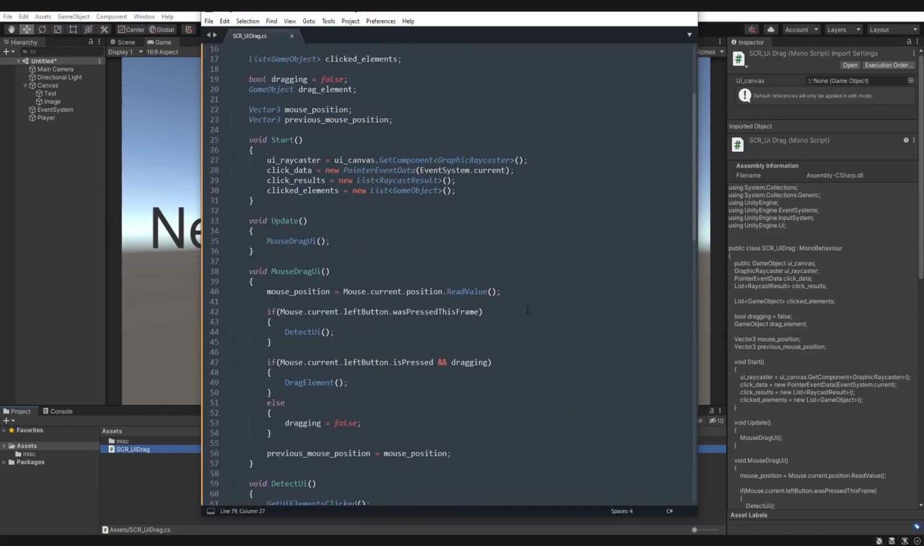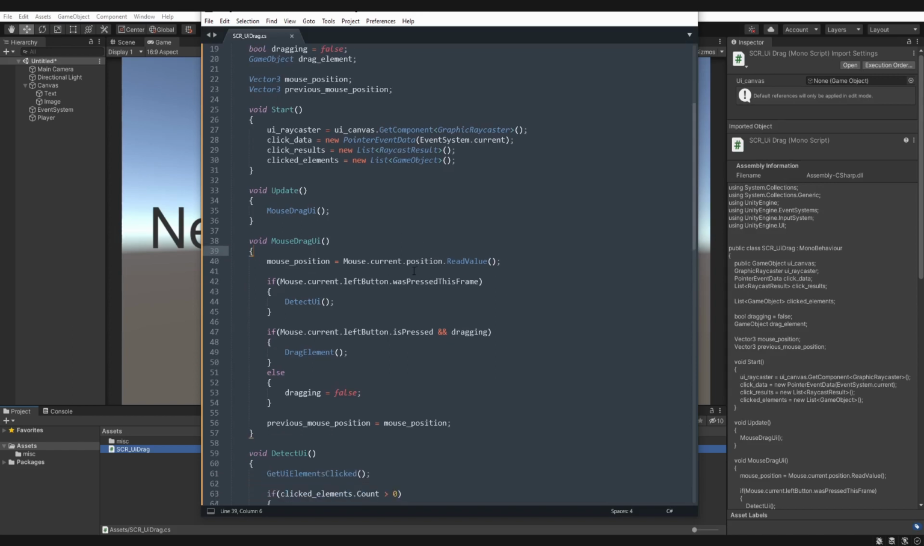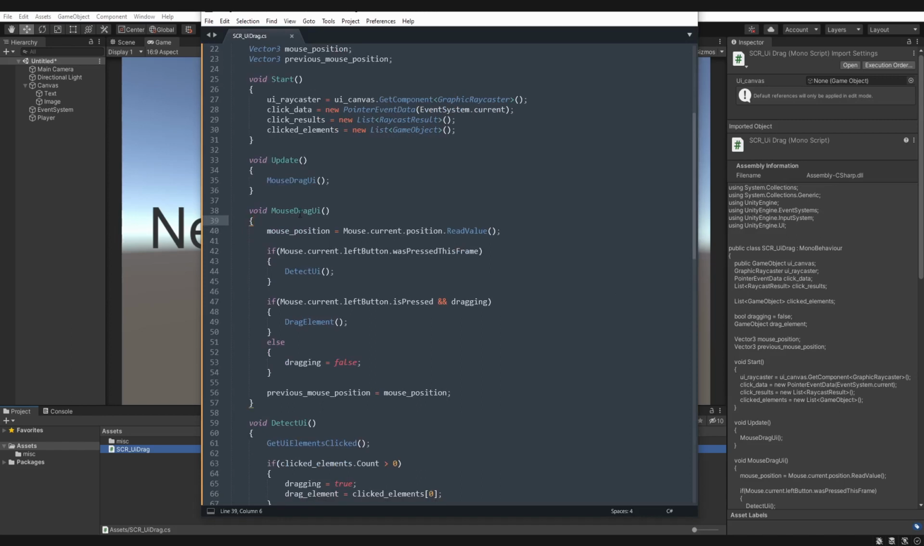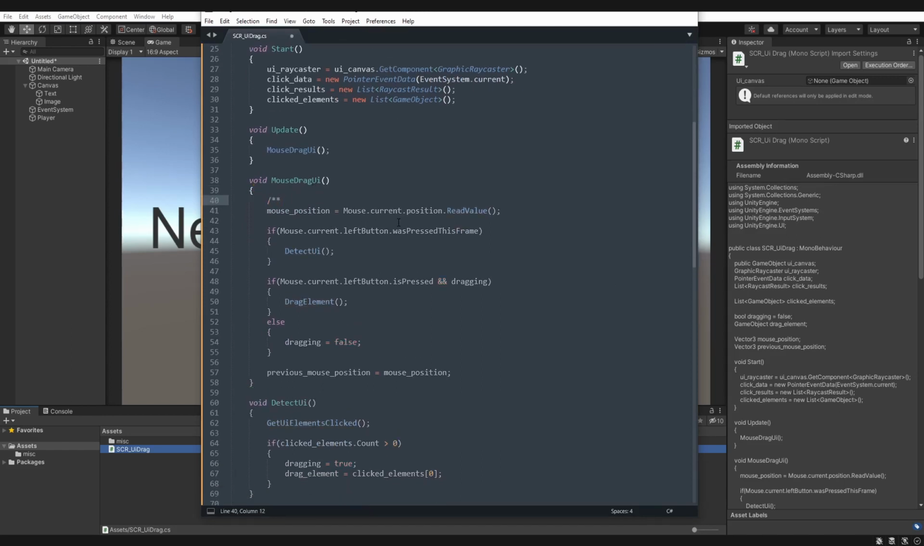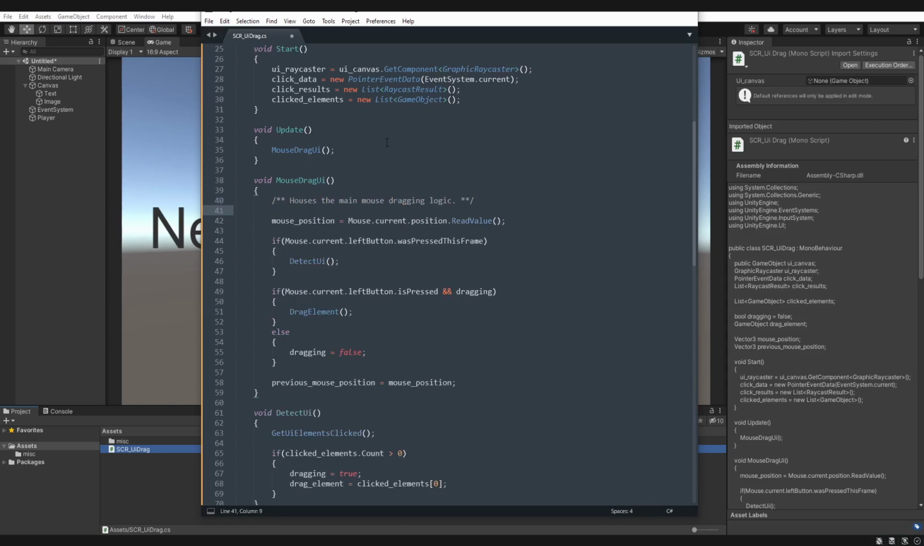Now let's very quickly add a one-line docstring to everything. This is just so we can go over the code once more and make a note of what's going on. Now docstrings probably should have multiple lines, but just to be brief and get straight to the point, I'm just going to do one line. So our master function here, mouse drag UI. So we'll go ahead and say here, houses the main mouse dragging logic. Because it does, it's like an overview function.